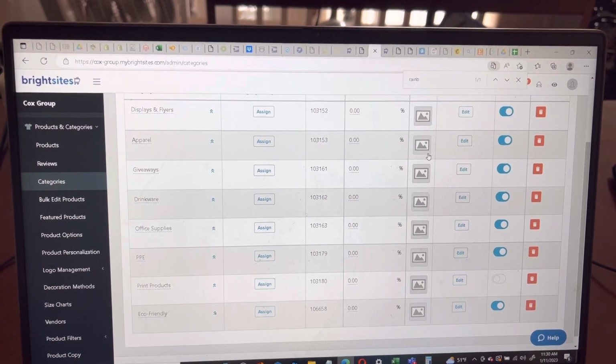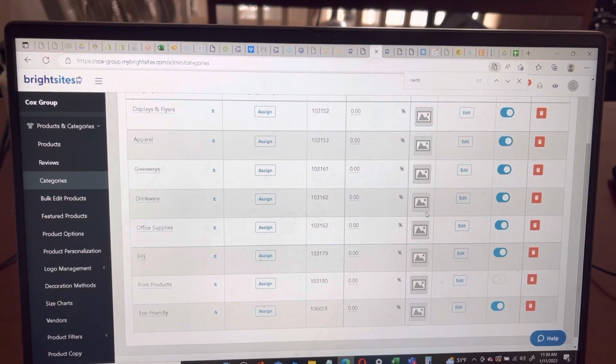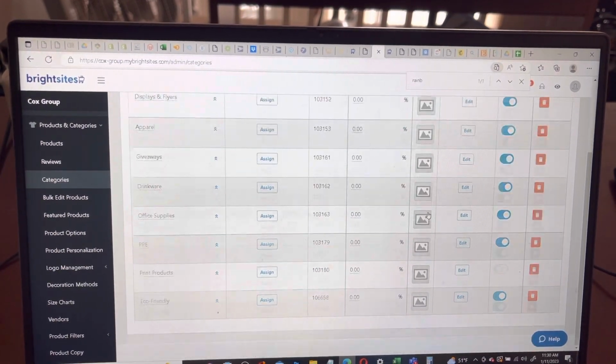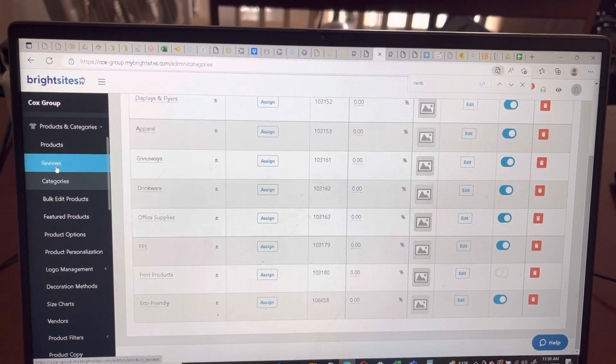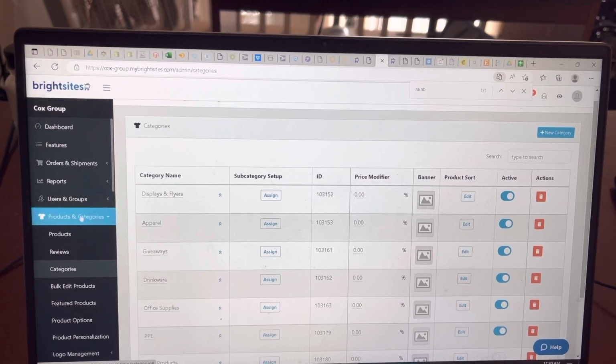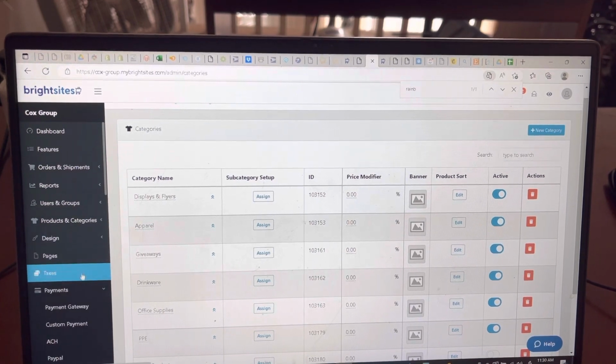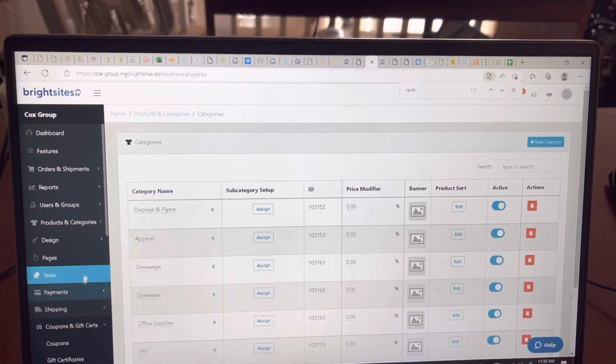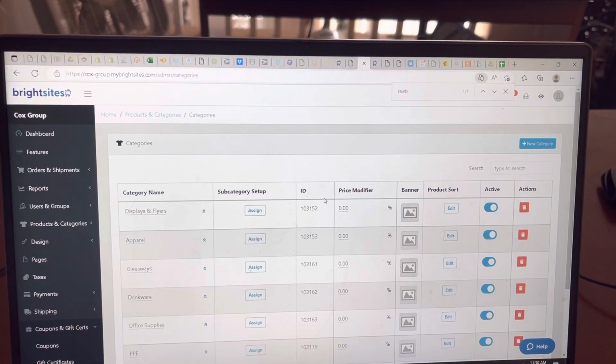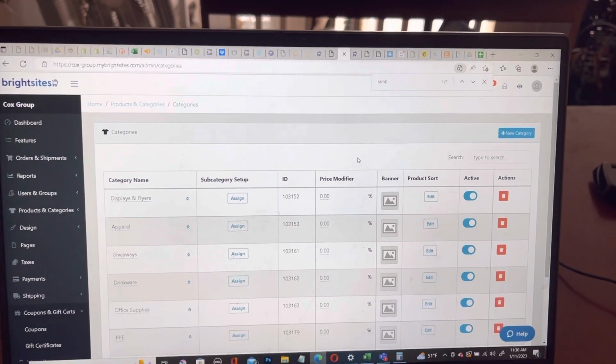Categories, if you want to add a banner for each category, you can. We have done that in the past. And that is just about everything. If you have questions, just contact me directly.